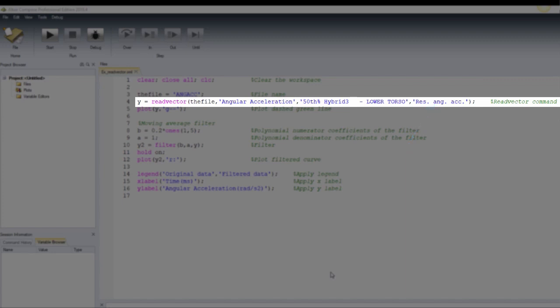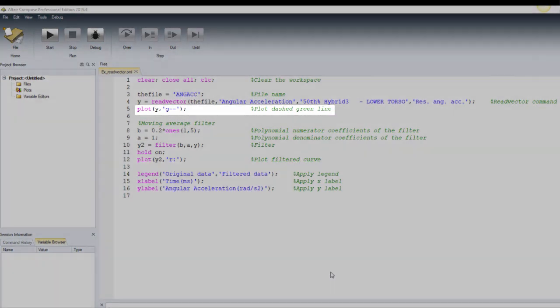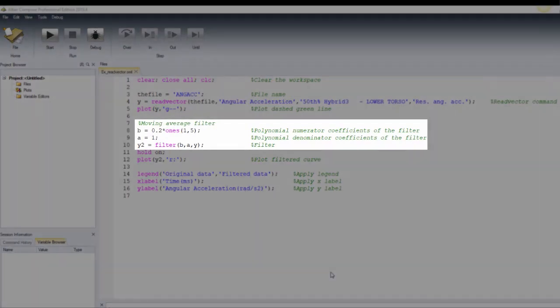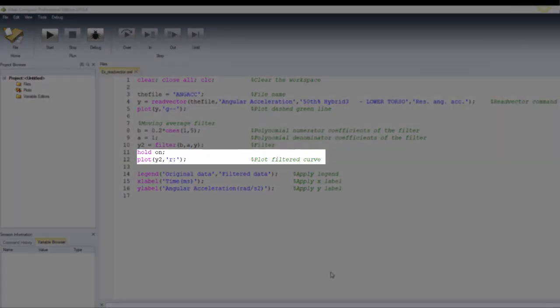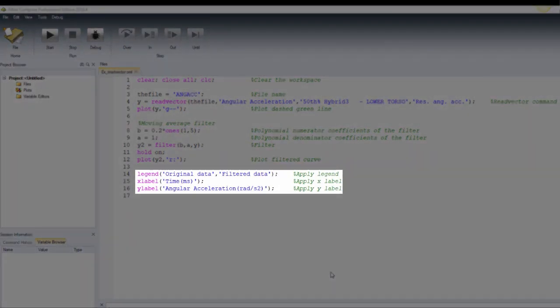When we run the script, the output can be checked in the variable browser, and we will confirm that it's a vector. But before we run the script, let's review it thoroughly, and then we can go to the variable browser. Then let's plot the input data with a dashed green line. Now, let's apply a moving average filter, which is simply a low-pass filter, given the polynomial coefficients to the filter function. The filtered data will be plotted in overlay with the input data. And finally, let's add a legend and labels to both axes with these commands here.